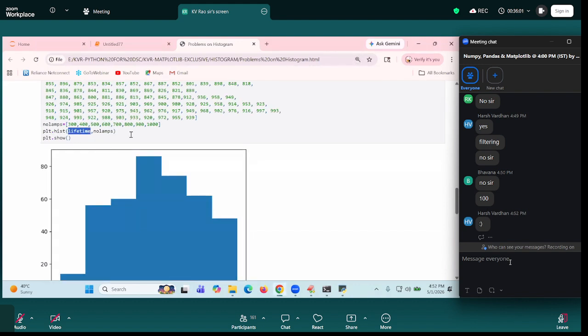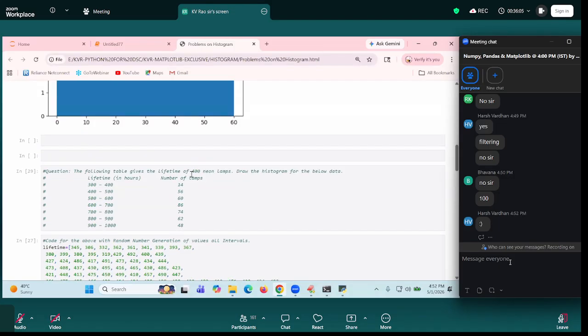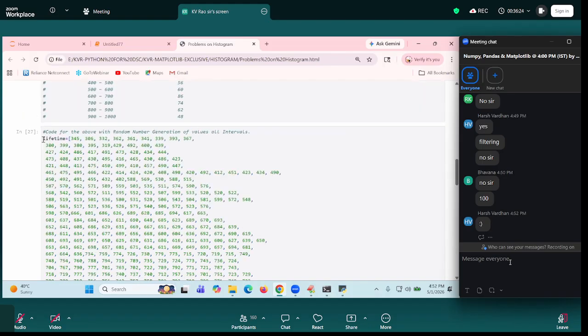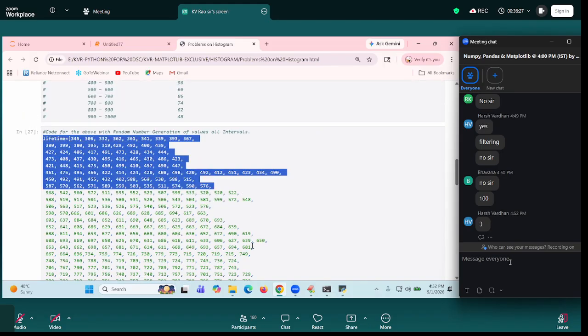Lifetime data. How much? Very big data is there. How many lamps? 400. You please count it. Take a calculator and then 14 plus 56 plus 60 plus 86 plus 74 and all these things, you count it. It will become 400.